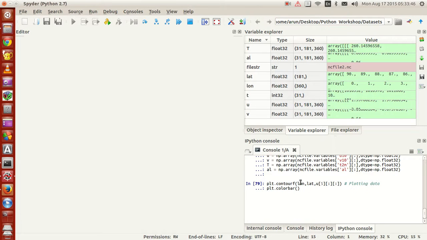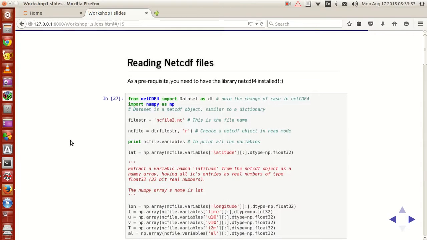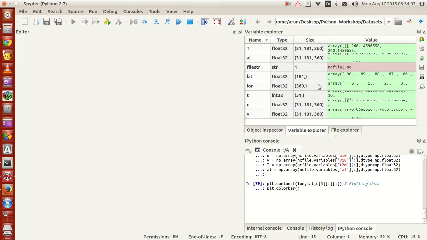Remember reading netcdf files? I read the netcdf file data and I have all the values in the memory of the console right now. So I'm going to do a two-dimensional plotting. I'm keeping the longitude on the x-axis and the latitude on the y-axis.